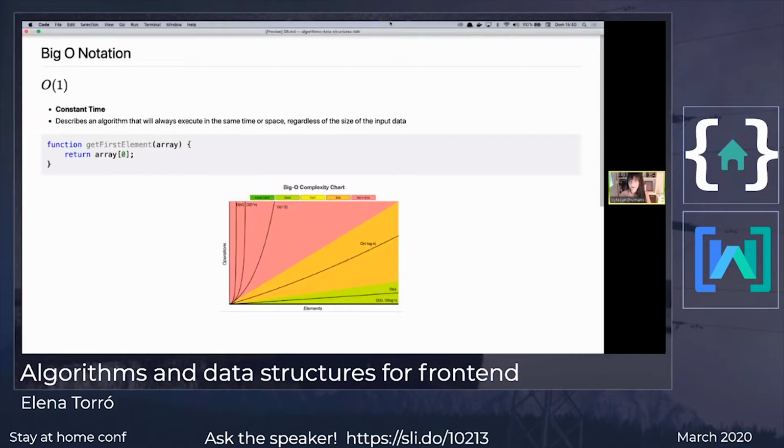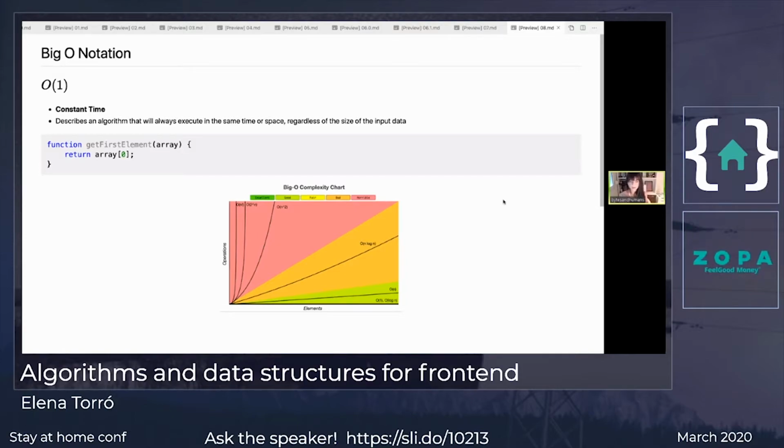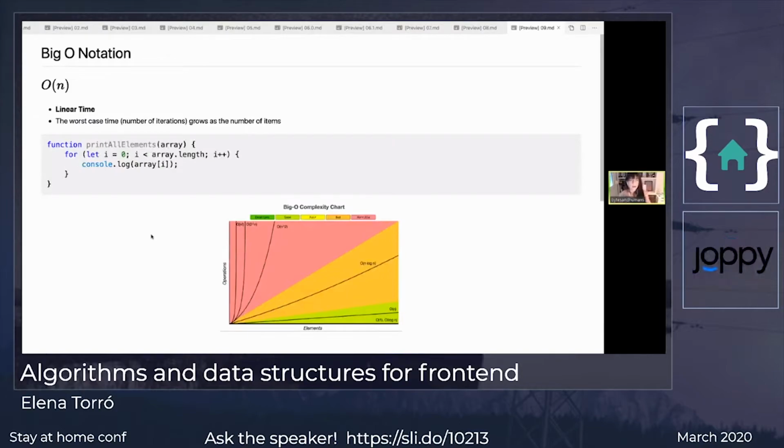I will try to go through this a bit quickly, because those are only examples of functions or methods that perform in the different times. In this case, retrieving the first element of an array will always have the same cost, no matter the array size. And in this case, once we have a loop, we will see that this is the order of n. It scales in linear time.